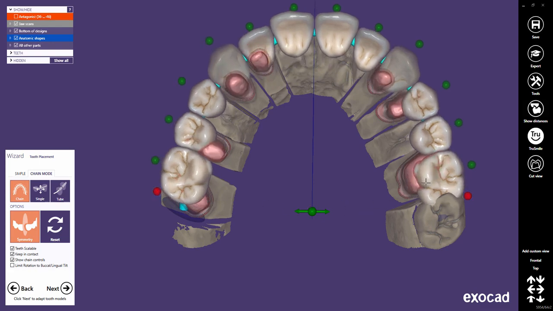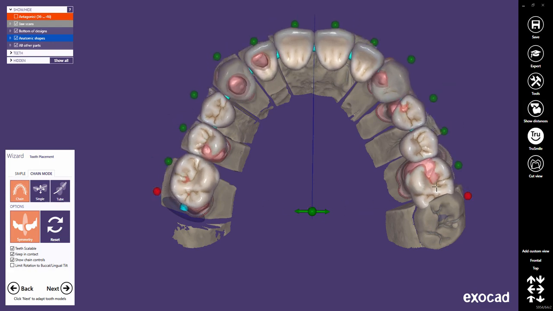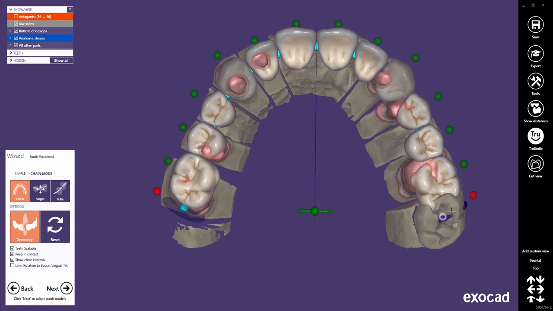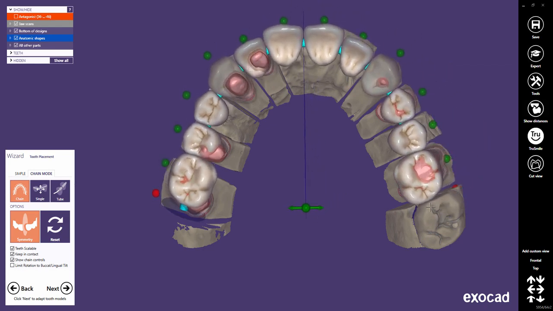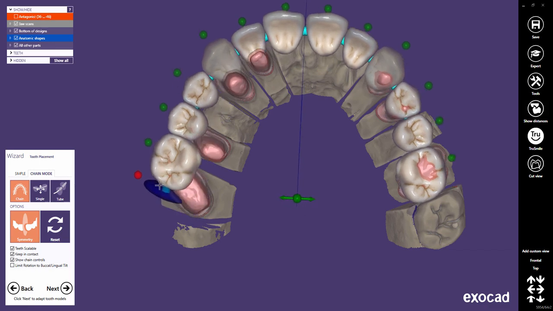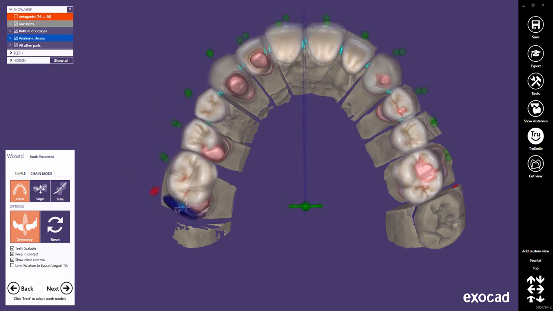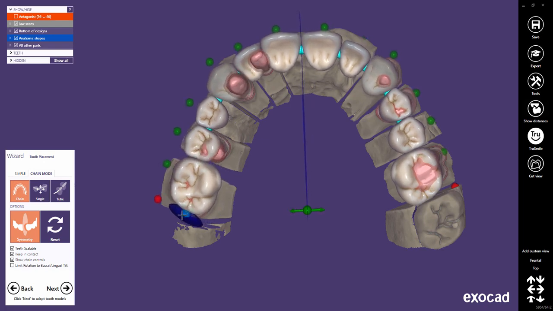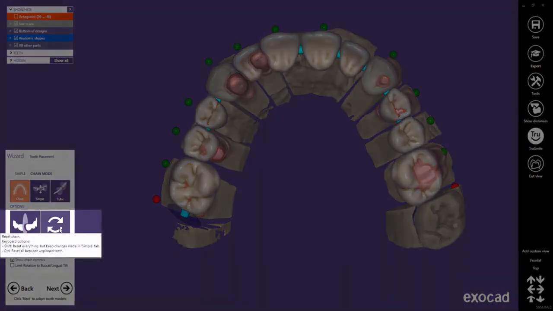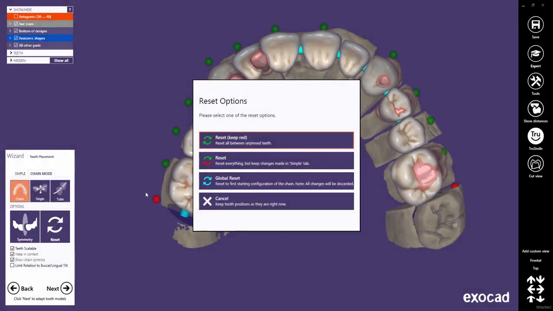Let's play around a little with the chain mode and overall symmetry. The last option I want to show you is the Reset button. This button allows you to reset your placement in different ways.